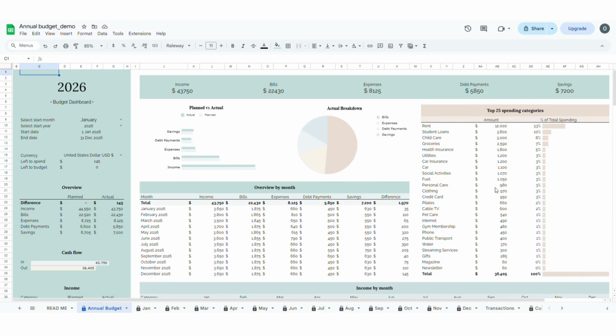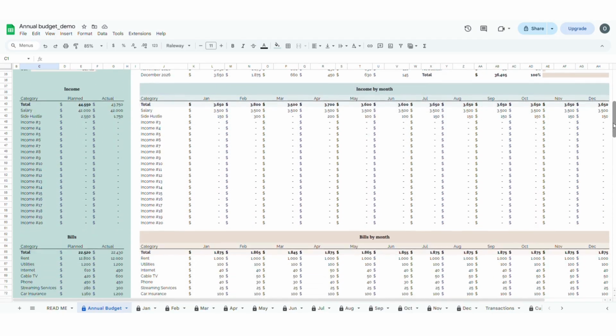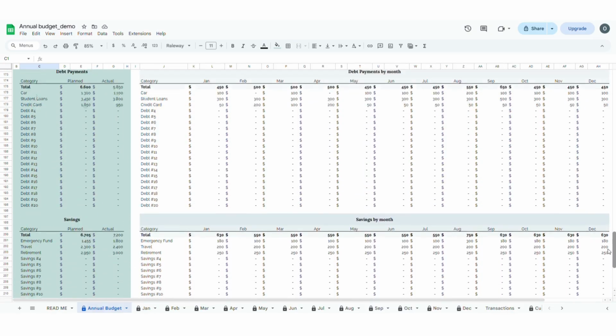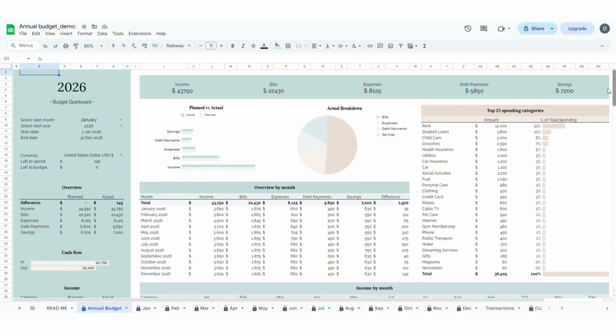It also includes a top spending categories section, which highlights where most of your money goes. This makes it easier to identify patterns, spot overspending, and find opportunities to optimize your budget. And that's the full walkthrough of the monthly and annual budget spreadsheet. I hope this tutorial helps you get started quickly and confidently.